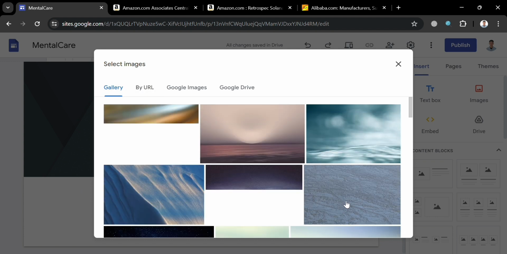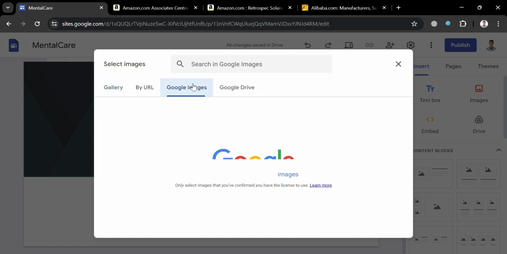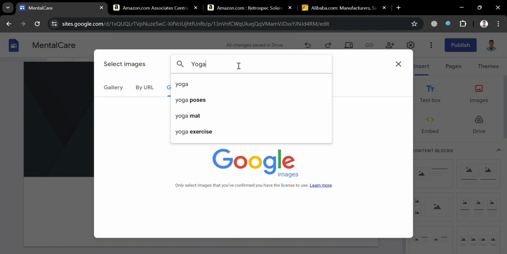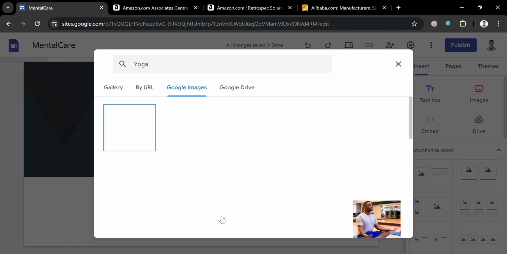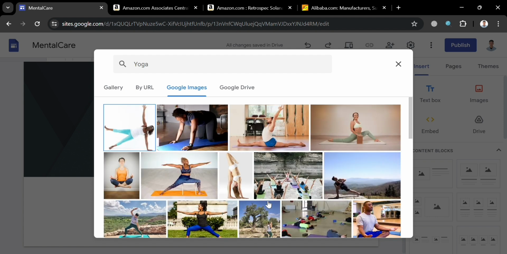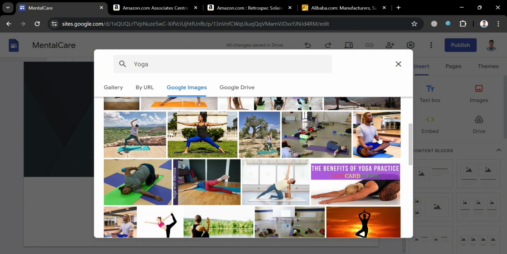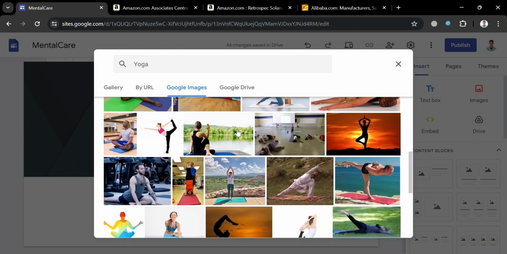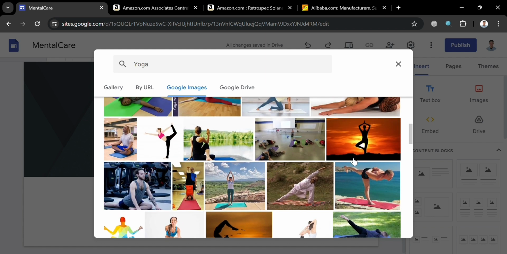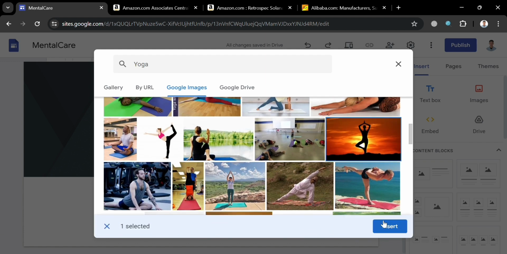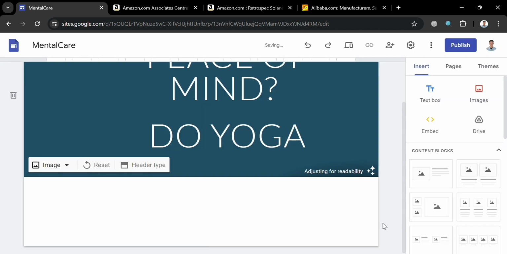We have here gallery by URL, Google Images, and Google Drive. By clicking Google Images, from here you can simply search for any kind of images that you can find on Google. For instance, I'm going to search yoga, and it will show us a variety of images about yoga. The next thing that we need to do is to choose the image that we want to set as a background. So let's say I'm going to choose this image right here. Click on it and proceed by clicking the Insert button.